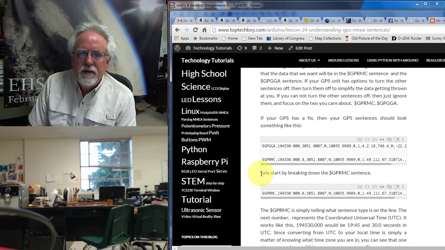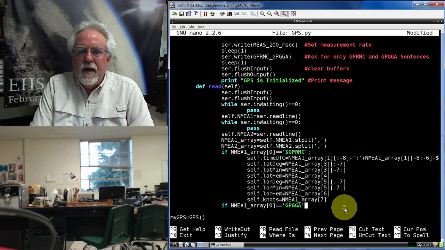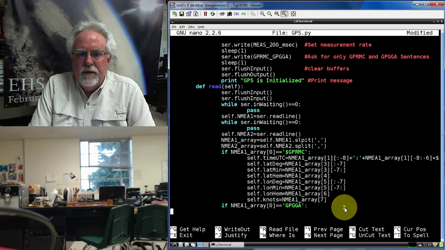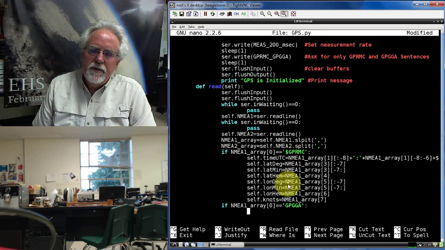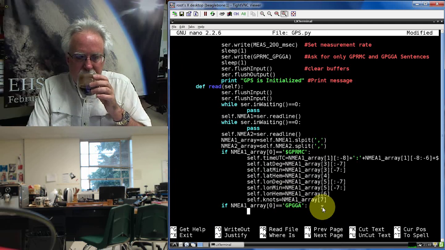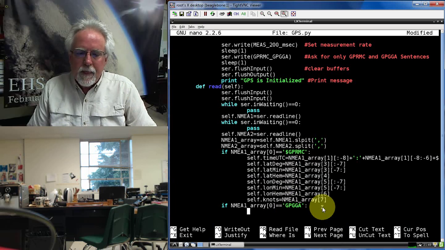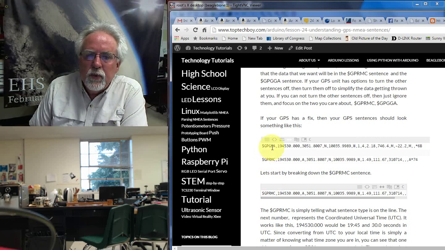We can see the other type of sentence is the GPGGA. Those are the two sentences we're asking for. So we need to be able to parse that string, whether it's a GPRMC or a GPGGA. So this is what we do if it's a GPGGA. This is actually pretty easy. Let me show you that sentence real quick. A lot of this is redundant with this, so we don't need to parse everything because we already have latitude and longitude.